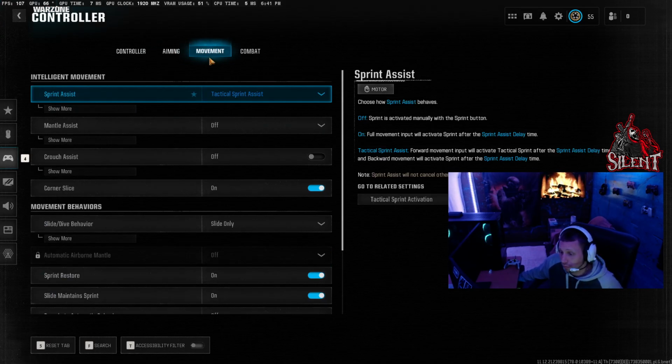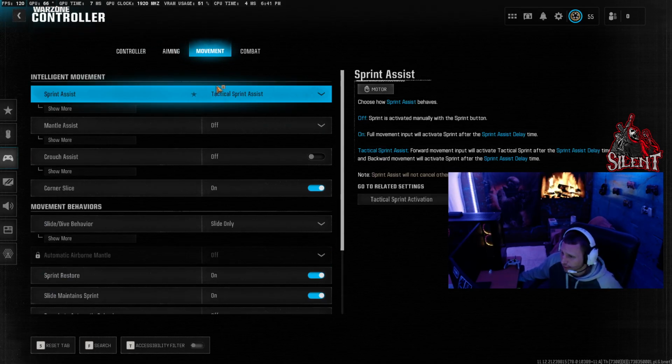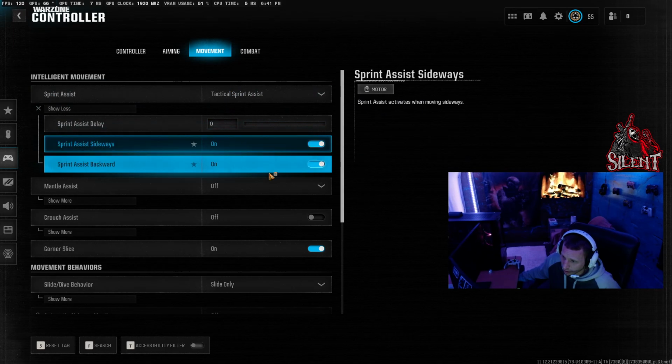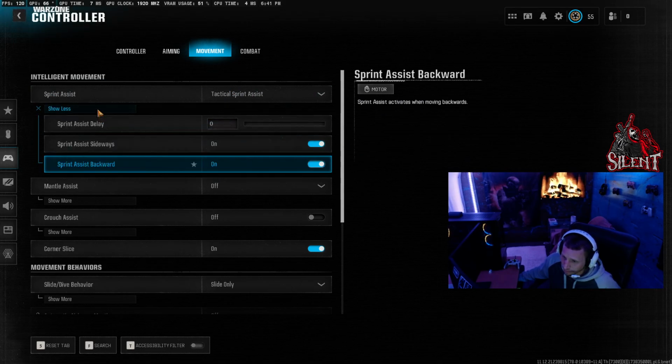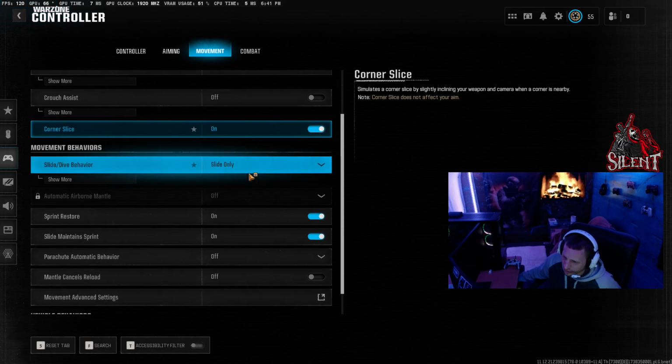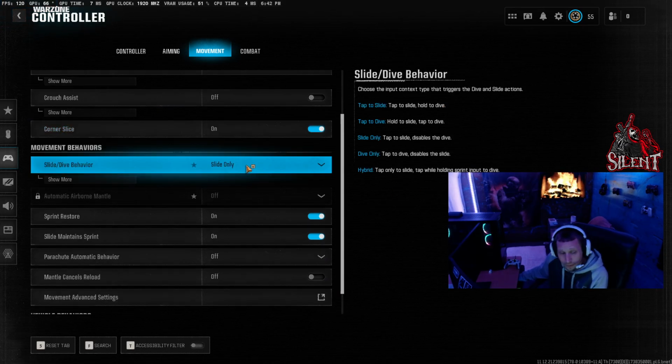Okay, jumping over to movement. Now you could just copy down through it, because I'm trying to go over this video fast for you. Okay, so tactical sprint assist right there. 0, on. Okay. Mantle off, corner slice. I like corner slice, so I turn it on. Now, a lot of people put it on hybrid. I've been thinking about switching to hybrid, but I'm so used to slide only. You know, it's just working pretty good for me now. But I might switch. Okay, so that's really just your personal preference right there.